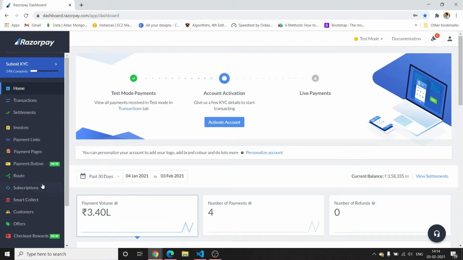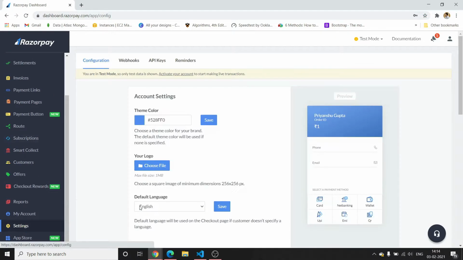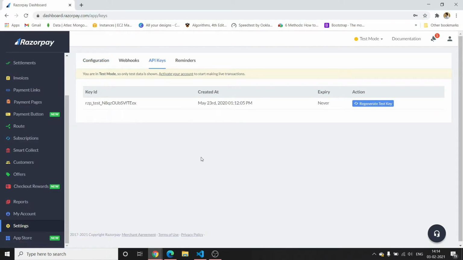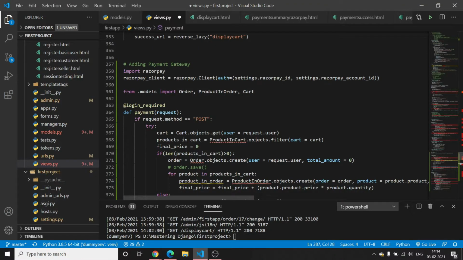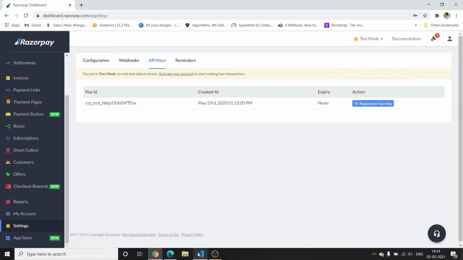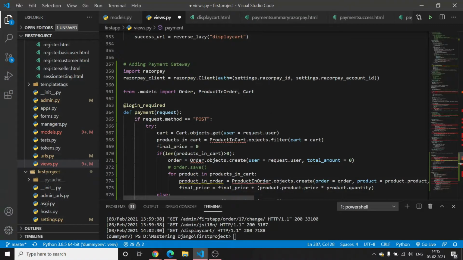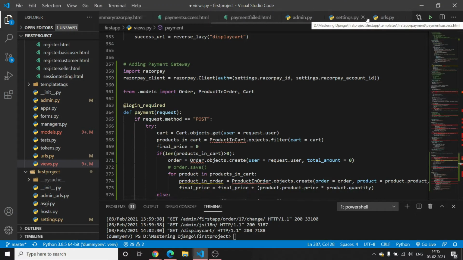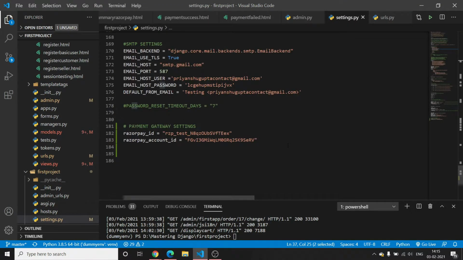So for test mode, I will go to my settings, and here there are API keys. Basically these are test API keys which you will generate. If I click on regenerate test key, it will generate a new test key here, and this Razorpay ID and Razorpay account ID will be shown to you only a single time. So you have to copy all these things into your settings.py file, which I will show you now.